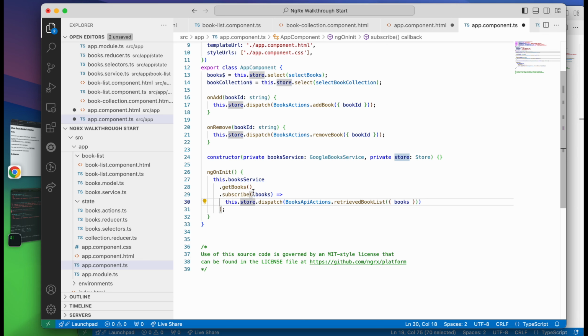But if not, better put it in the constructor. It's more explicit and shows that it doesn't rely on any parent-child communication, but only on injected dependencies. All right, so we have our book service.